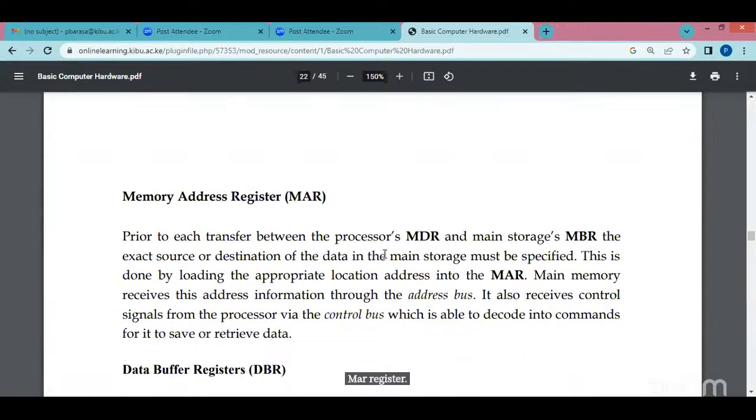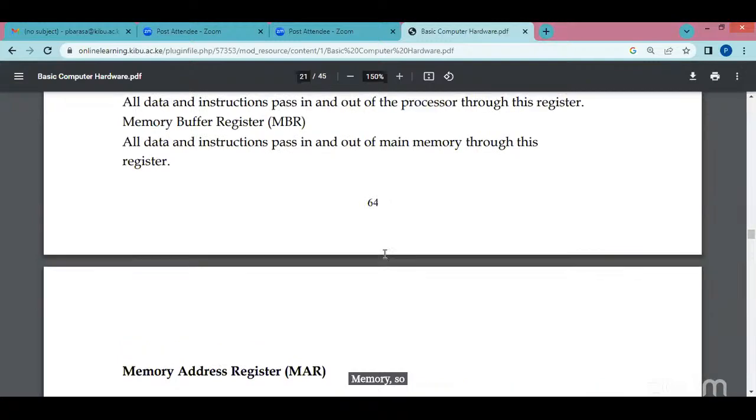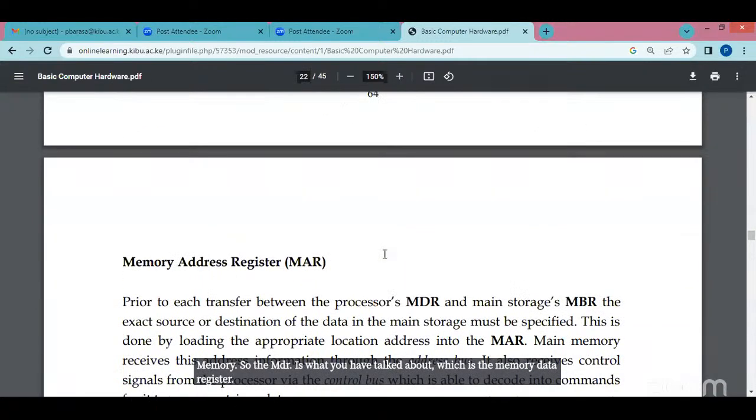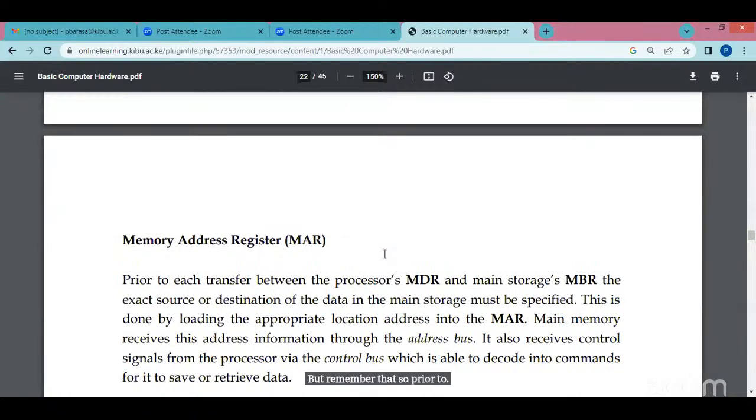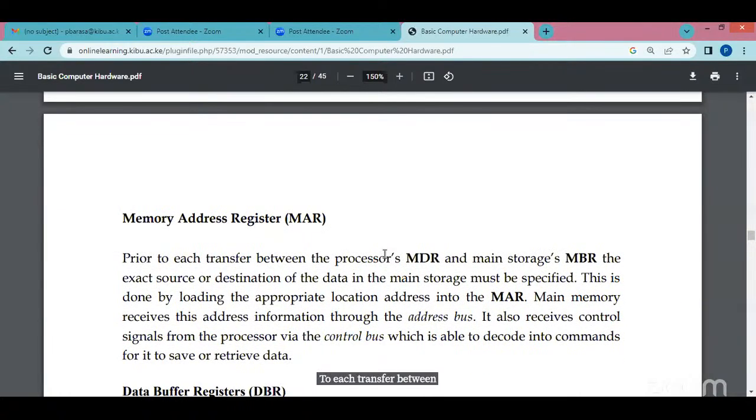Prior to each transfer between the processor and memory, the memory address register is used. So the MDR is what we have talked about here, which is the memory data register. Remember that. So prior to each transfer between the processor's memory data register and the main storage is the memory address register.